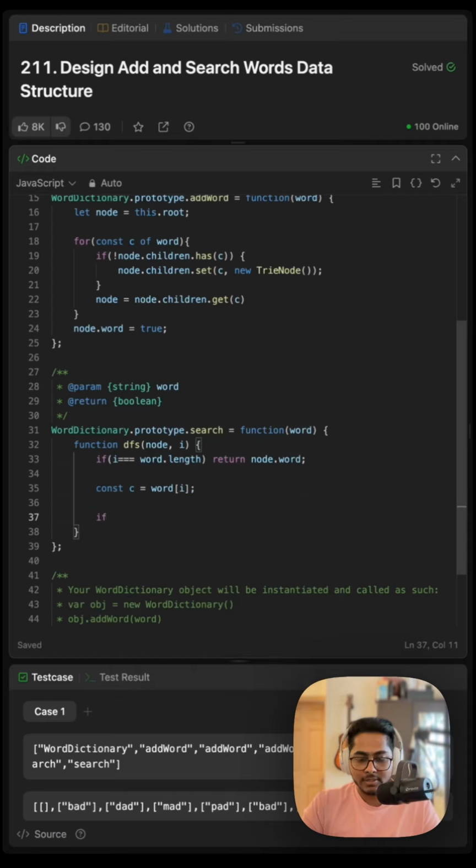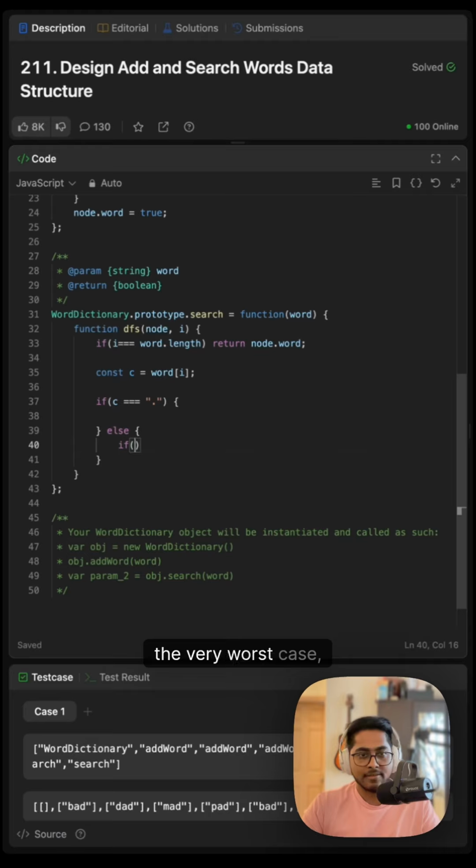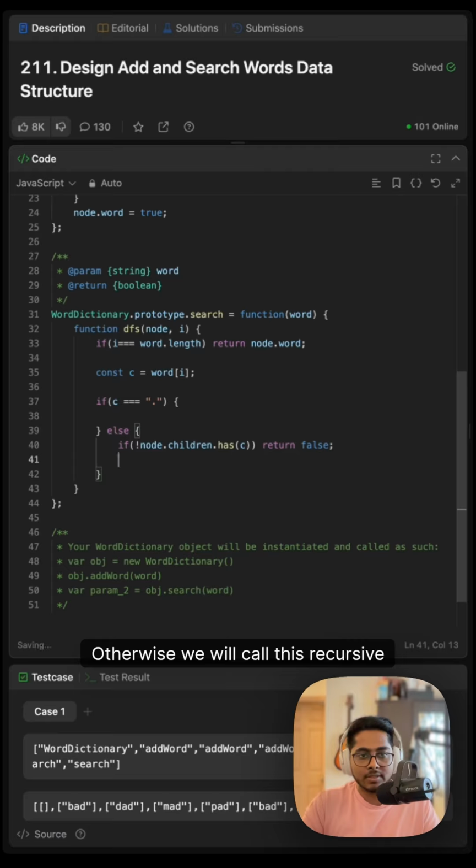Now the two cases: if our current character is dot, and the second case, which is if it's not. So let's complete the else case here. The very worst case, if our children doesn't have this character, then we can immediately return false. Otherwise, we will call this recursive function again with the next character. We'll get the child and increment our index. And this is what we can directly return as well.